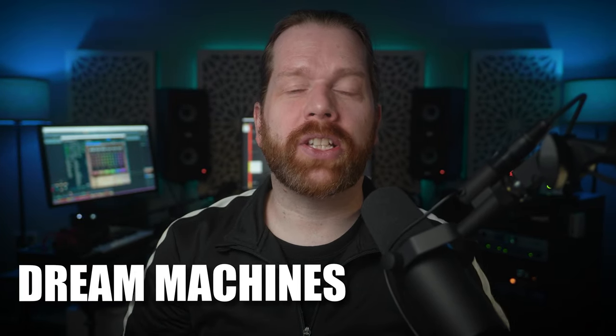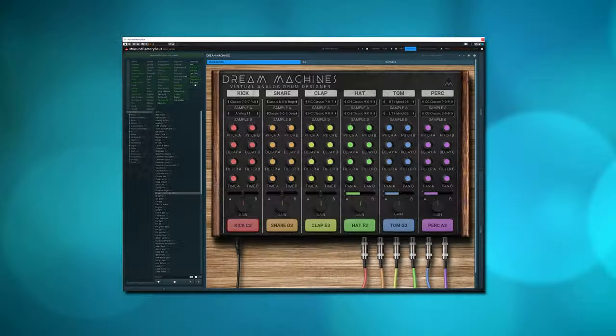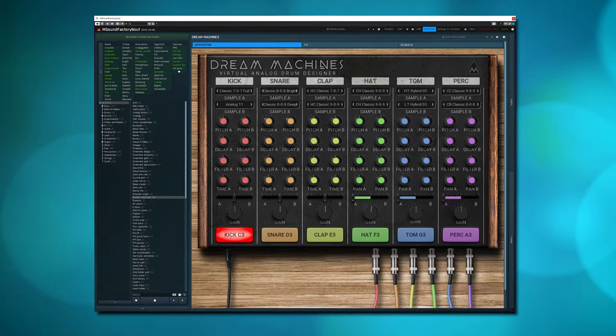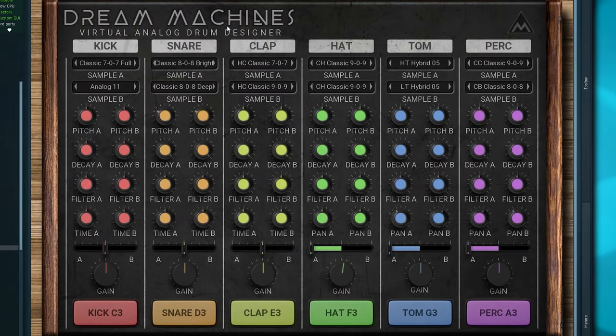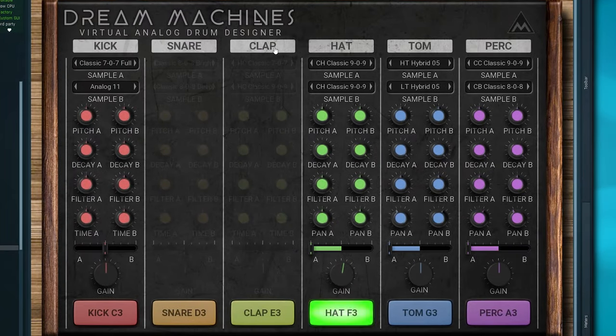The Dream Machines library by Melda is a really simple virtual instrument to get analog drums. No complicated controls, no weird hidden functions in itself, and lots of good sounds. And that simplicity really feels like a breath of fresh air for once.